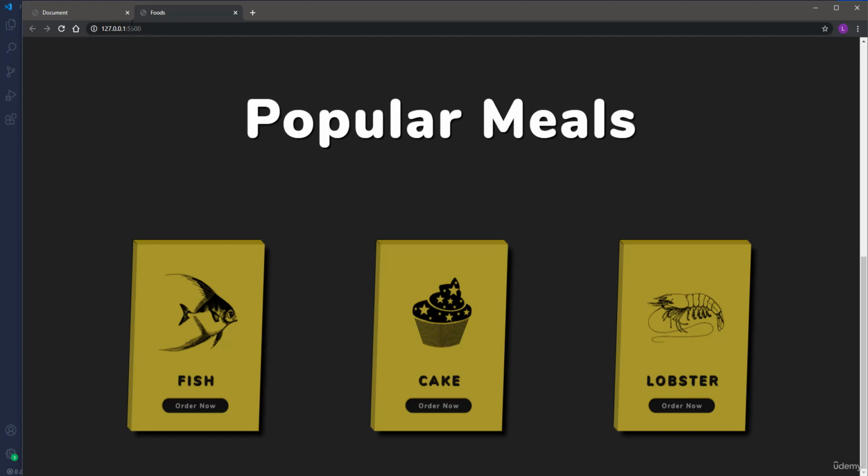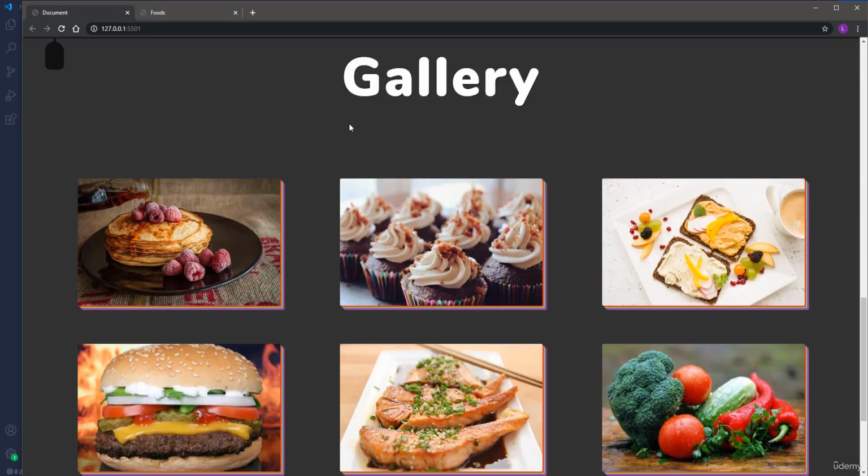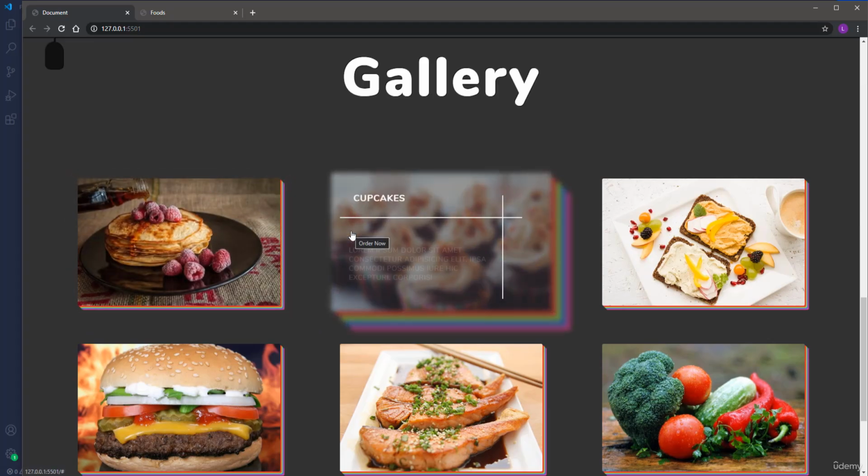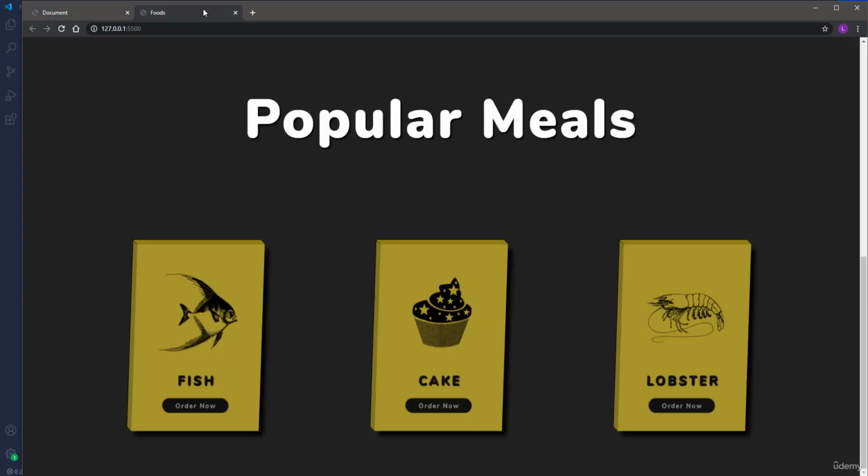The next section is going to be the gallery, in which we will have 6 different food images with some nice effects. Each image will have several colored shadows. When we hover over the image, then some information will display, like the name of the food, some description, and 2 different lines. The image itself will have some blurry effect, and also the shadow of the image will extend nicely, and all of those effects will happen smoothly.